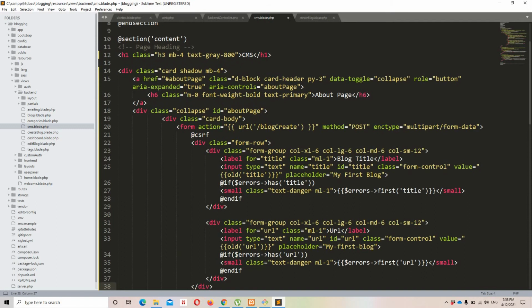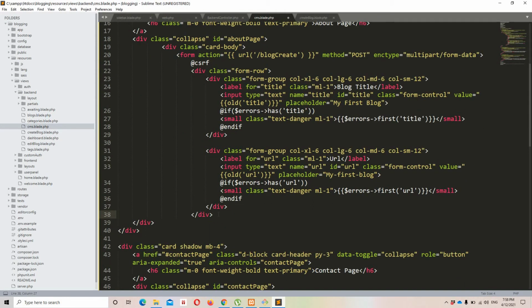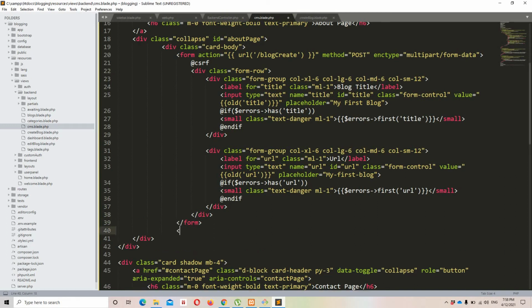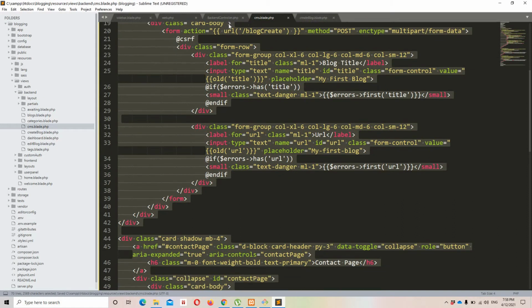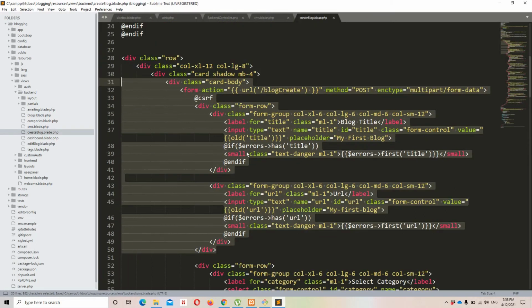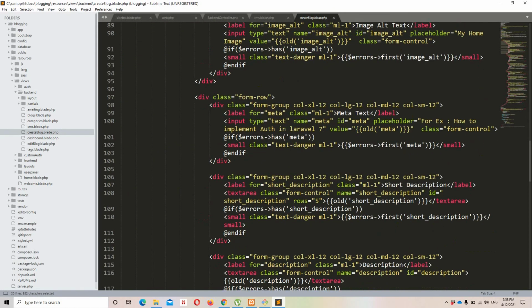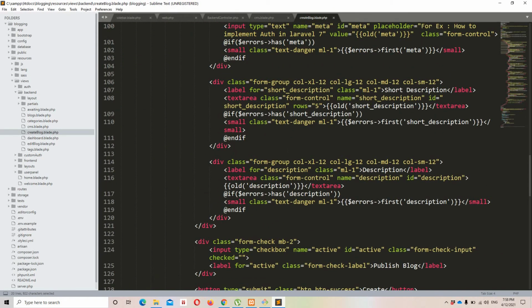Okay, so we have copied the card body from right there. So now what we need to do is close the form and the div. Let's do that. Yeah, that's it. Okay, so now it looks fine. And one more thing guys, I need a description field which I can copy from right here as well.